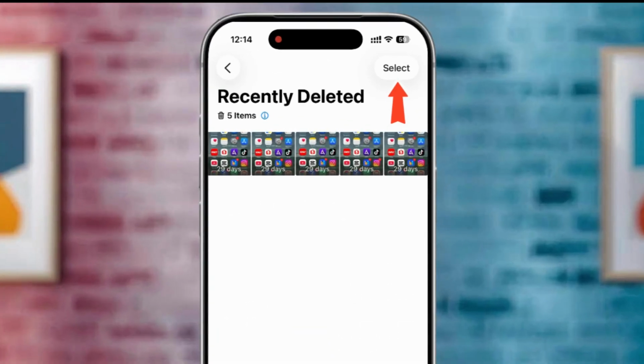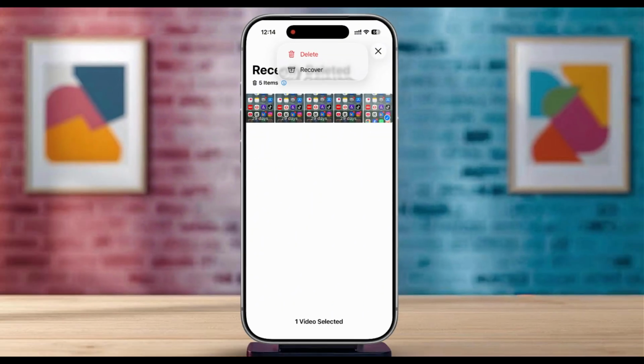Next, tap Select and choose the videos you want to recover. Tap the three-dot menu at the top and select Recover. Confirm the recovery, and your videos will be restored to your Photos library.